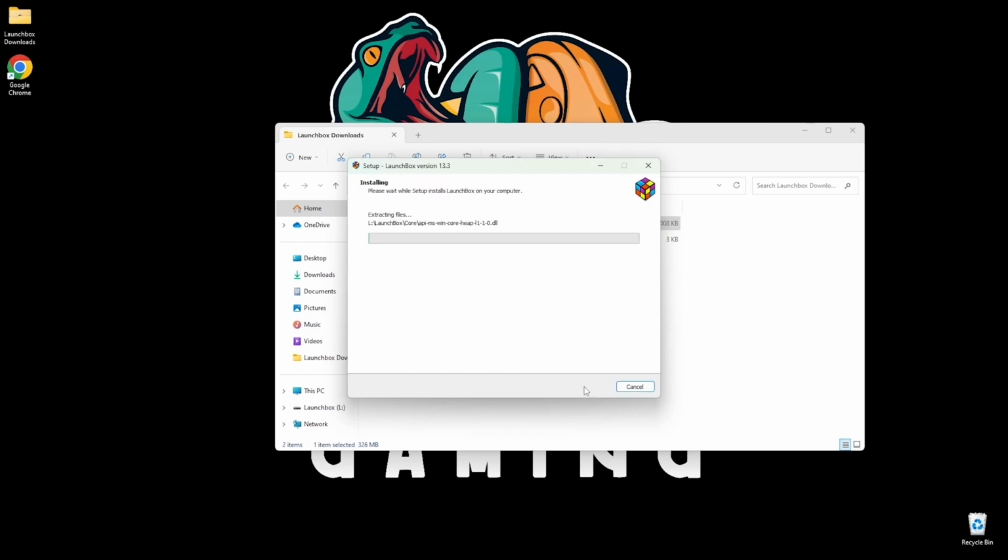Okay, I'm going to go through the defaults. Now it's extracting the files. At one point after this is done, it's going to have to install a DirectX installation. So sit tight, it only takes a couple of seconds.